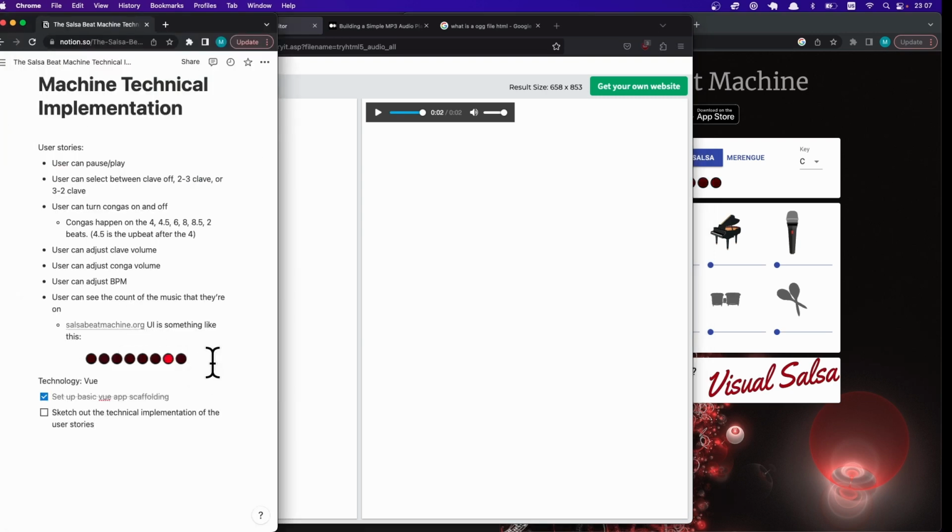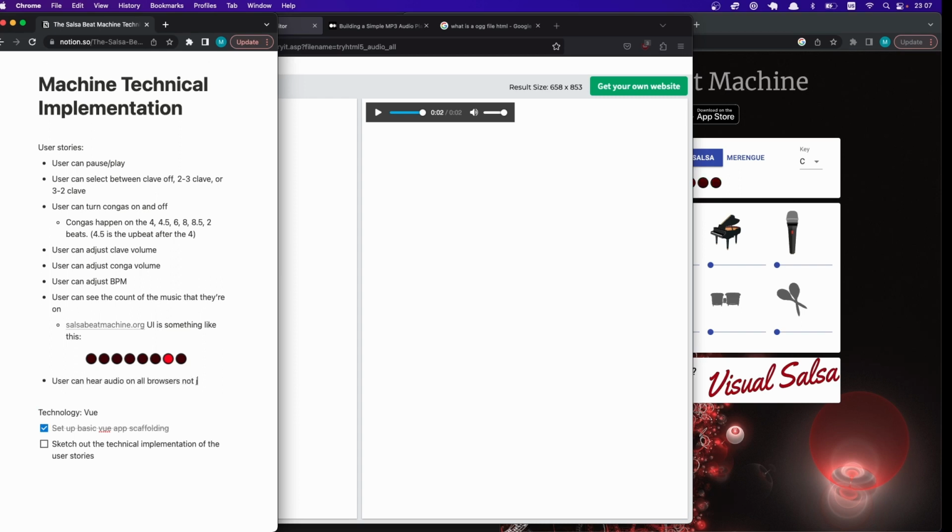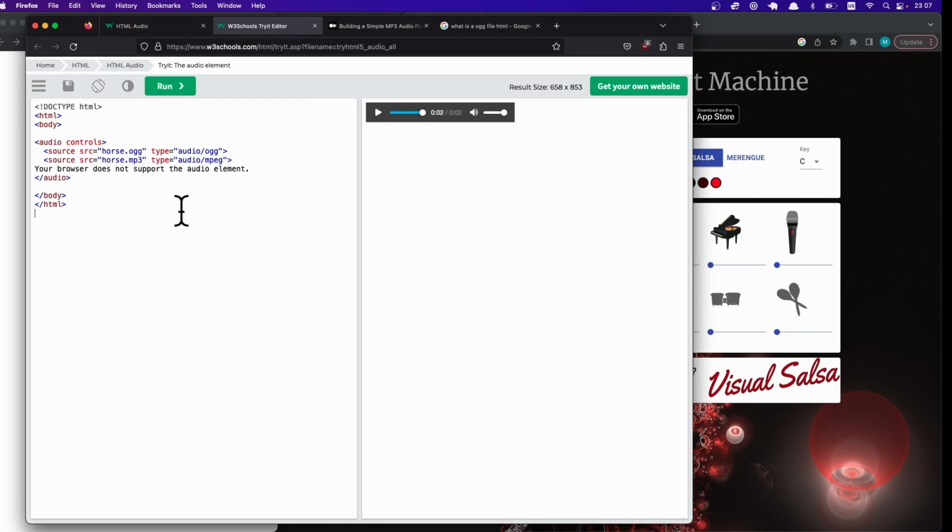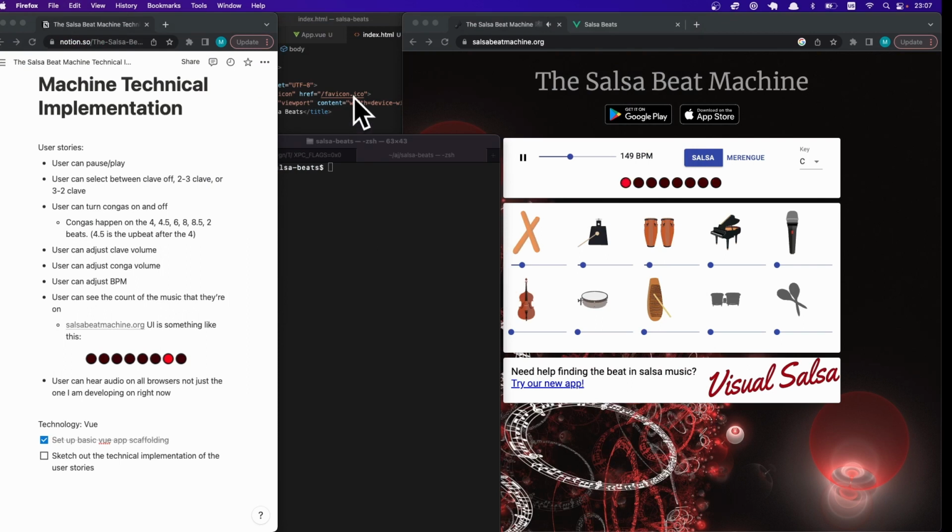So I'm gonna add it as a user story, like, user can hear audio on all browsers, not just the one I am developing on right now. Again, we're just trying to get something to work. I don't want to be bogged down by all this other stuff. So maybe we can go with MP3 even. Yeah, MP3 would be good. So it looks like HTML already has an audio control component. So let's actually figure that out. Let's just try it out.